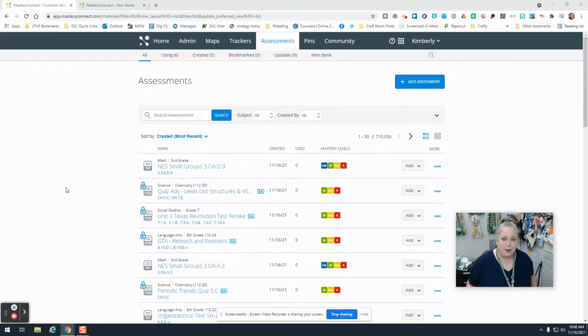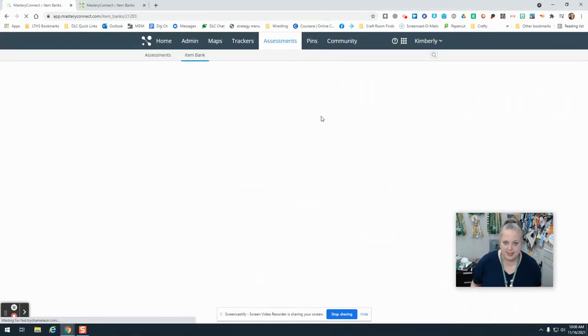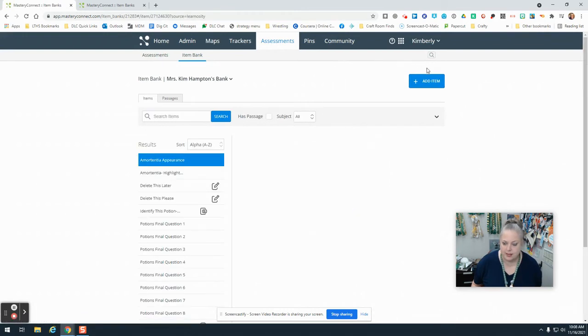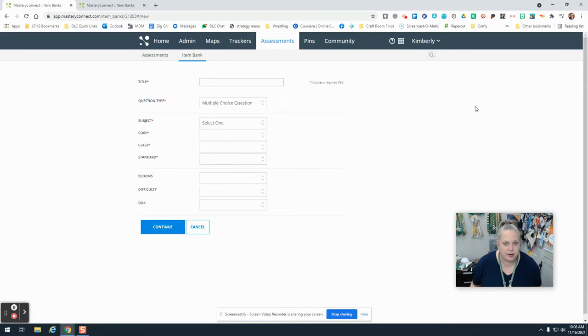Let's make an item for our item bank. All right, we're going to start on the assessment tab, and we're going to go to the item bank sub-tab, and that will land us in our own personal item bank, and we can click the blue Add Item button to begin. Now we're going to fill this all out very carefully, like we're going to add a title that we can search easily. We're going to choose our question type.